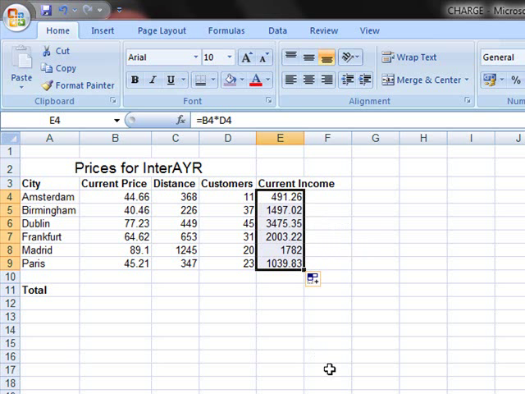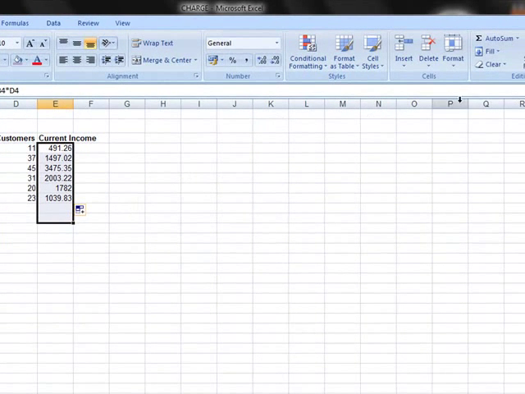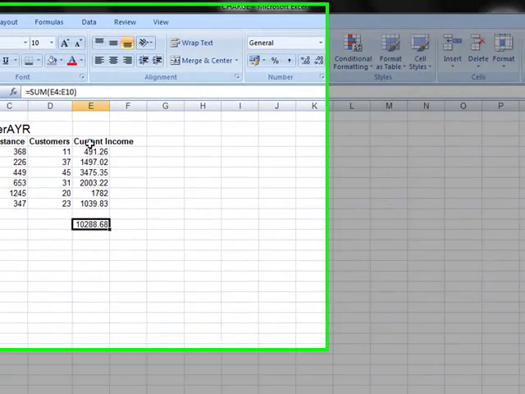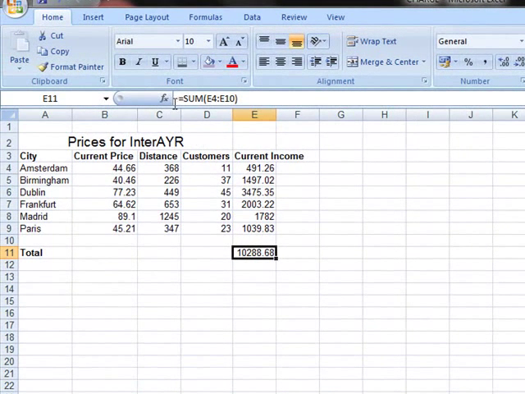The next task is to enter a formula to calculate the total current income. So we have the label over here, so it must appear over here. We can click and drag. We have to have this cell also selected. We click on auto sum. And we have already calculated this whole column. You can see how the formula is written. Equals sum E4 to E10.